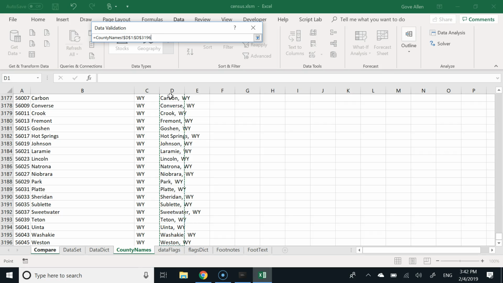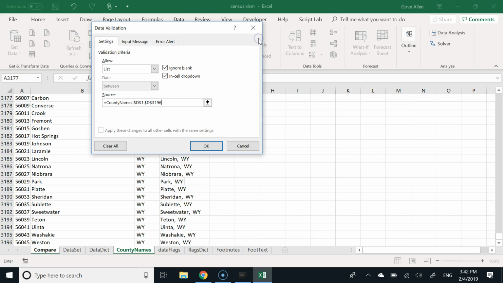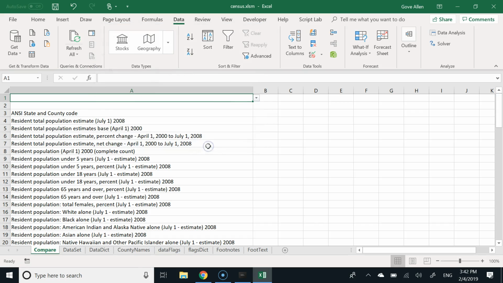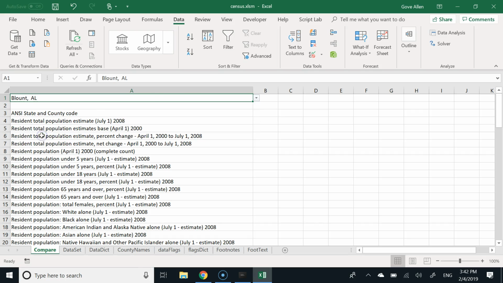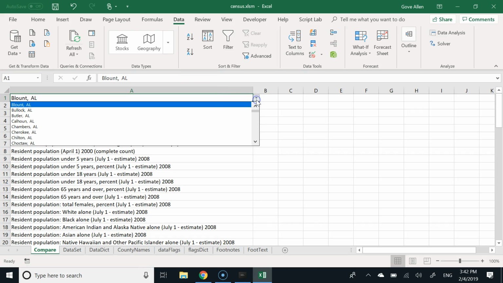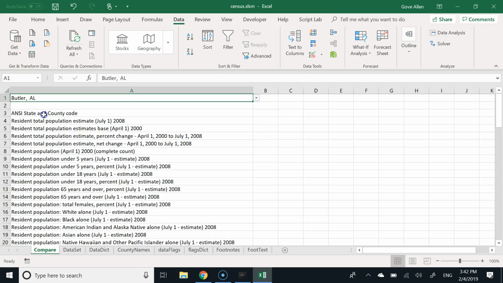This is actually the one change that I made to the worksheet, is that I made column D so we could have the county and the state together in one column just for this purpose. So now that looks pretty good. I'll say OK. And so now I get a little drop-down list here, and now I can pick from one of these. I can pick Blount, Alabama, or Butler, Alabama, or Bullock, Alabama, or whatever.